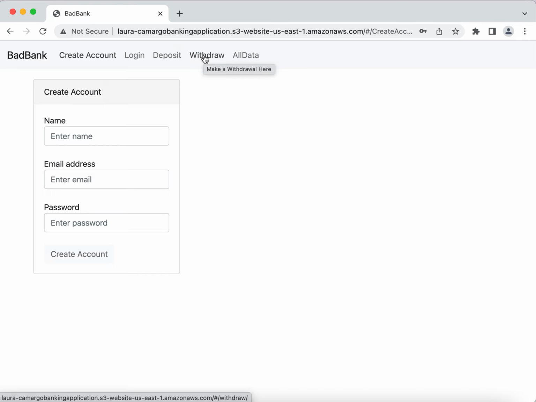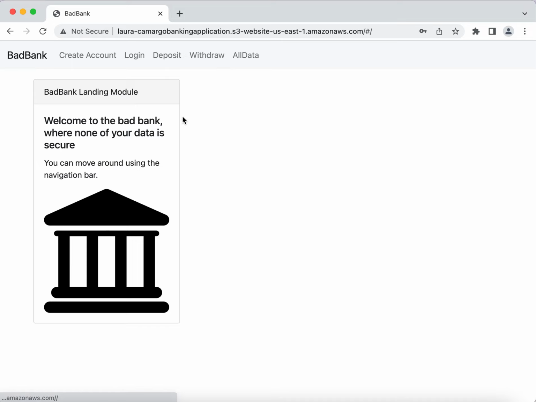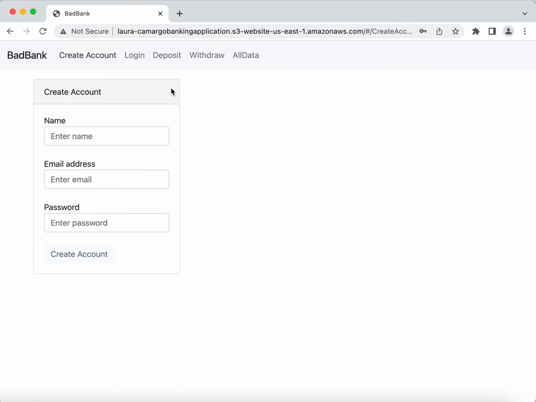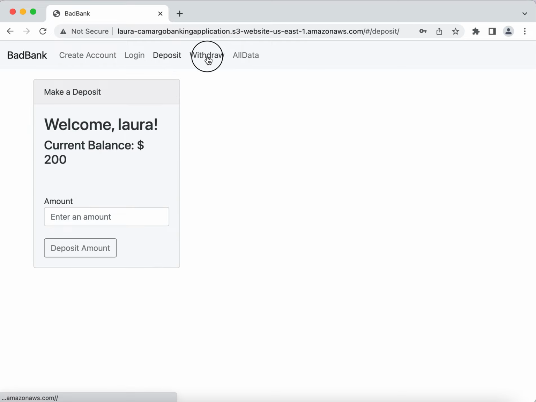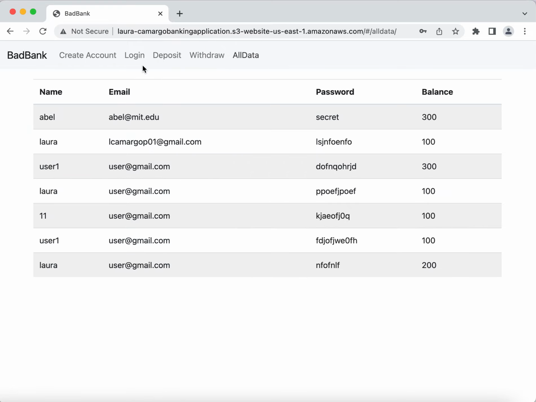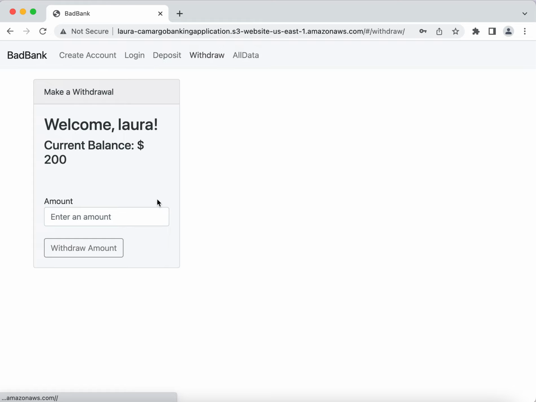So here is the all data, make a withdrawal. In addition, we are able to click to the bad bank and we'll be at the original page, and I changed the heading. I also made sure that the headers were bold. And as I said, I kept it very basic because a banking app to me is very professional. I used the Bootstrap table form to create the all data page, along with Bootstrap for the withdrawal and deposit pages.